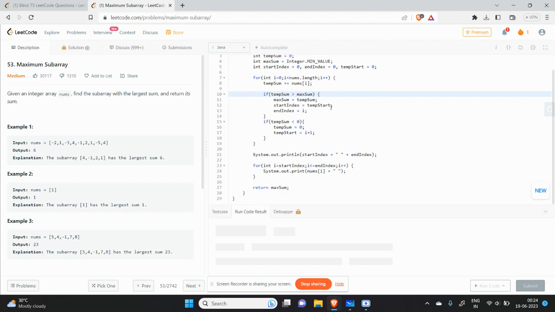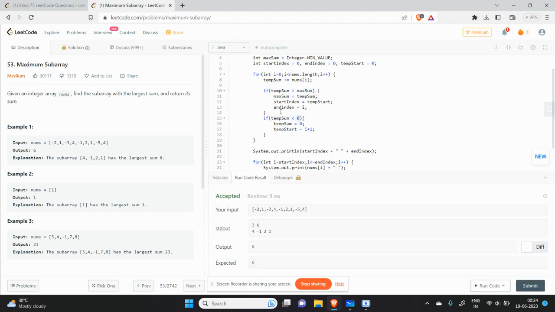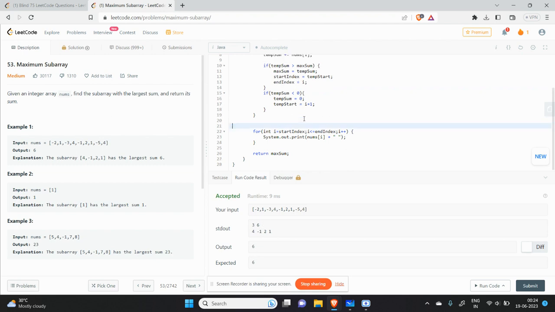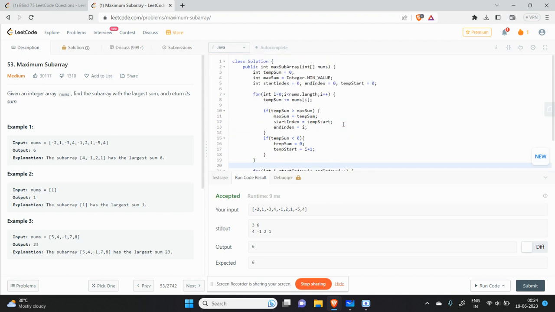So as soon as it is greater, then we are good. As soon as it is becoming negative, if it is equal to 0, then we don't need to worry. We can ignore that part. And here you can see my result is also getting printed as expected, and these are the starting index and end index we have for this one, so we are printing that also. So yeah, that's all I have from my end.